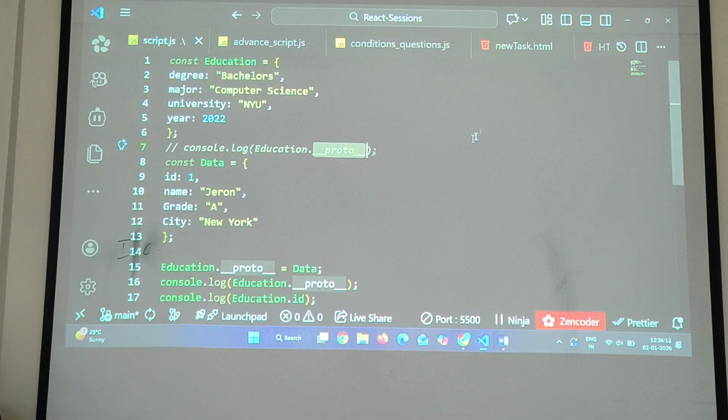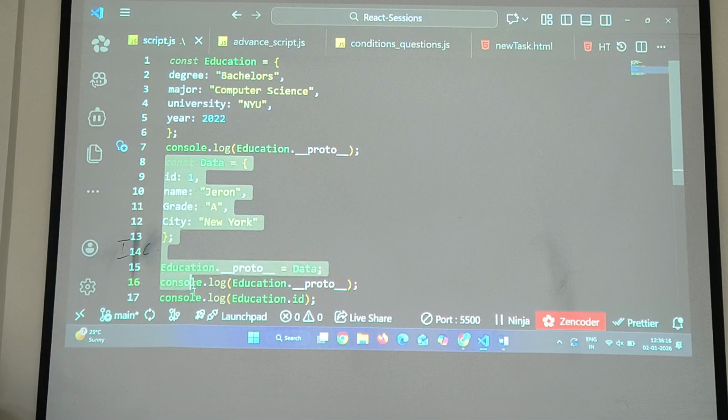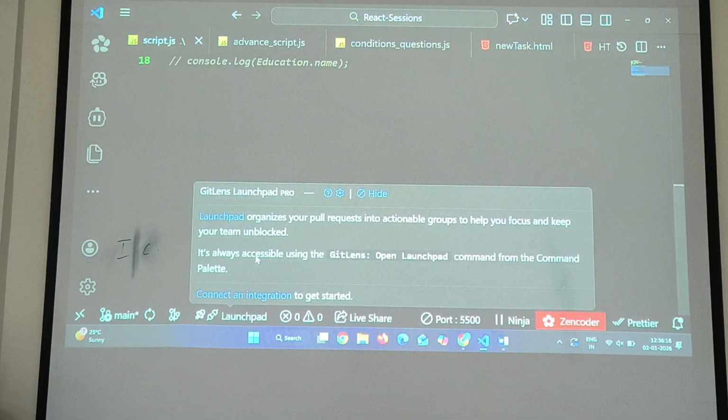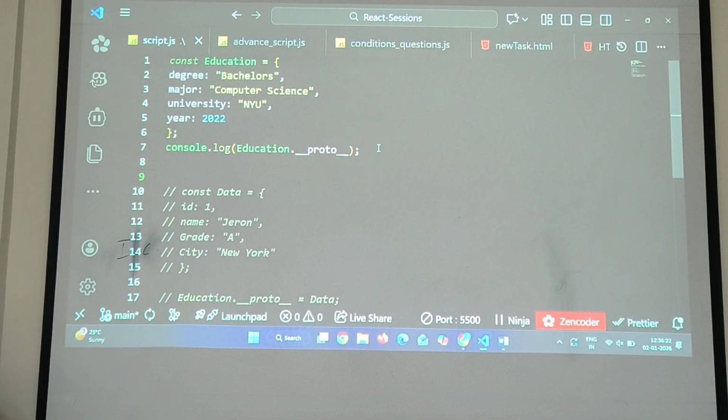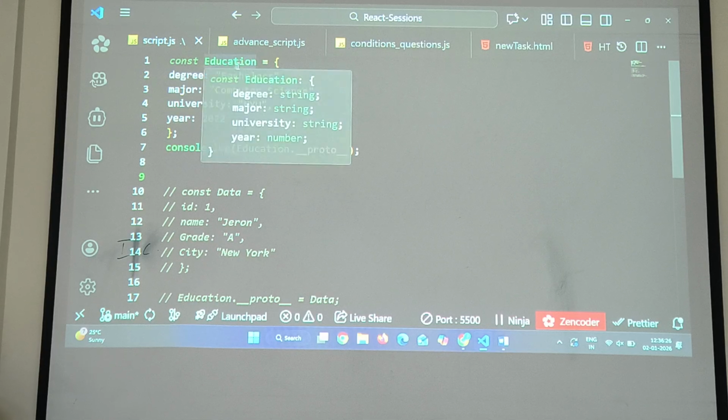Here, see, I have an education object. Inside that, this is one object. I have created that value from the actual object.